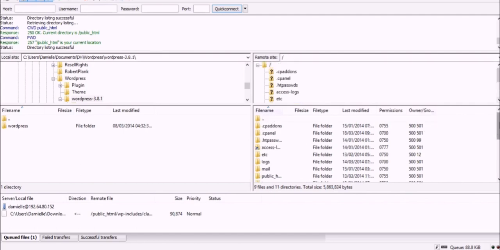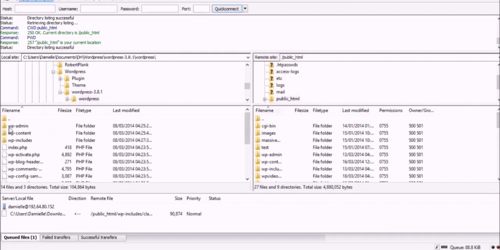If this was your main domain on the hosting account, and that's where you wanted to upload WordPress, then once you get inside your HTML, public HTML folder, you would be in the root of that domain, and this is where you would upload the WordPress files from the left.